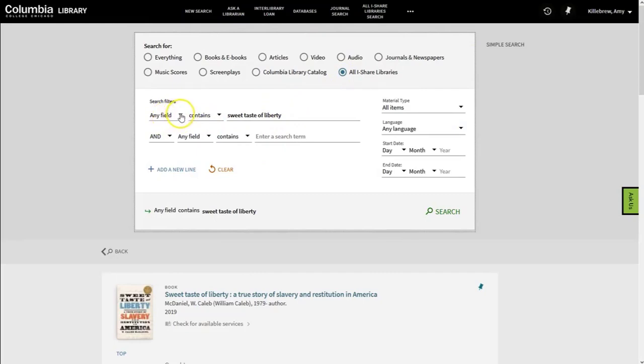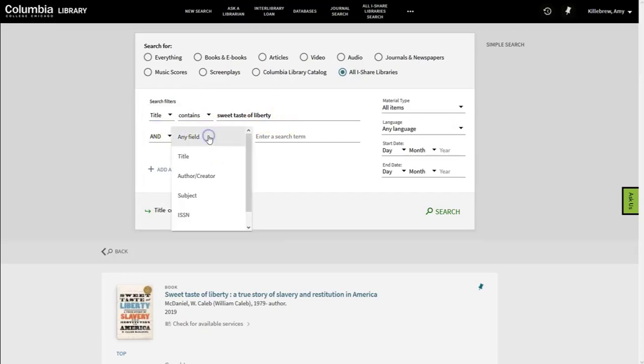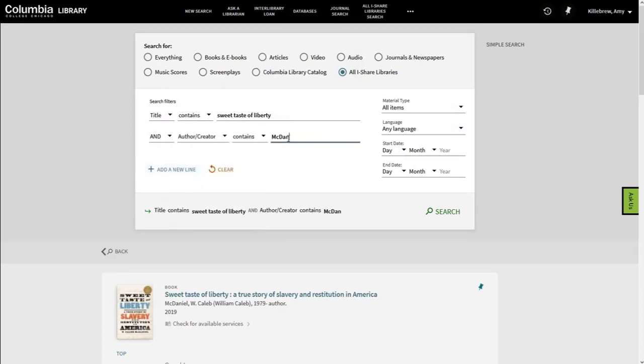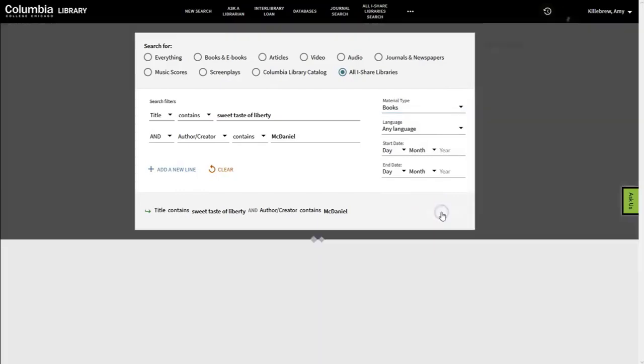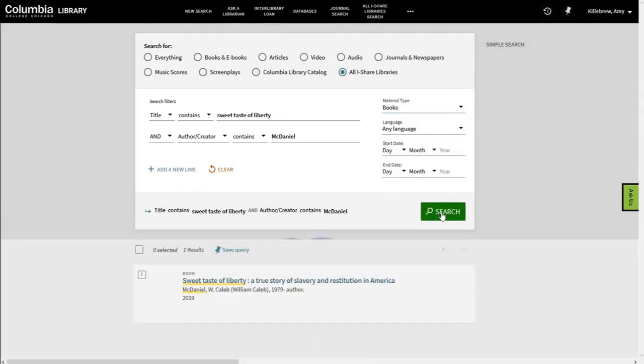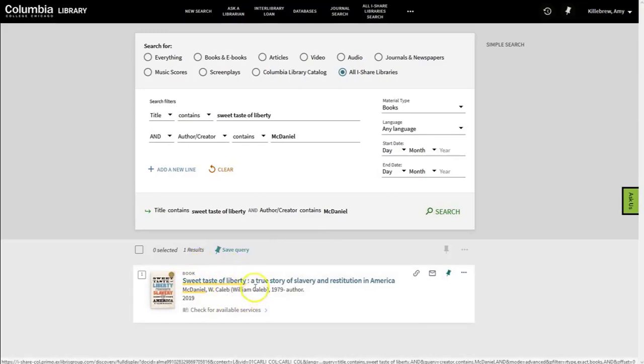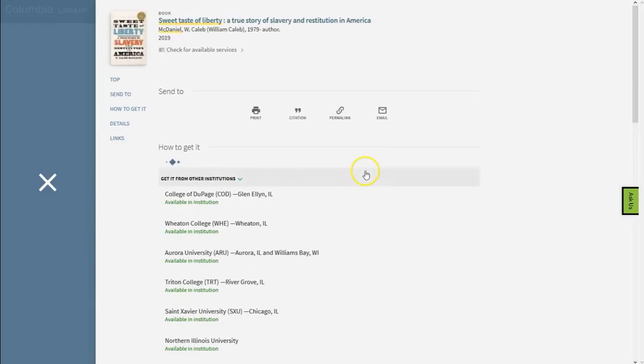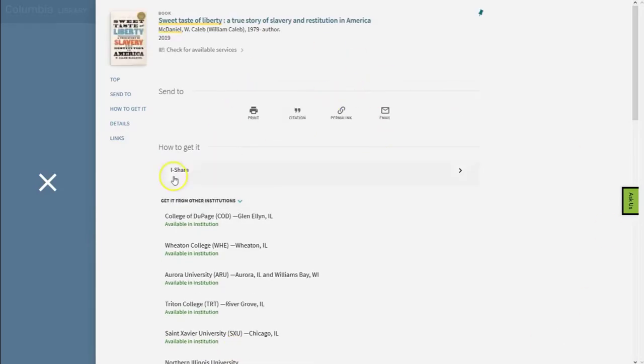So I'm going to switch this any field to title and contains, and then the title of the book. I could also add the author here. I can switch this material type as well, since I know that this is a book, and then just click search. And when I do that, now I only get one search result for The Sweet Taste of Liberty. And then the process is the same in order to place your iShare request.